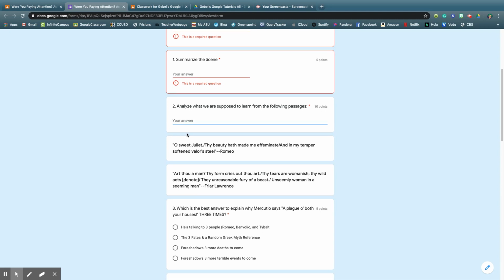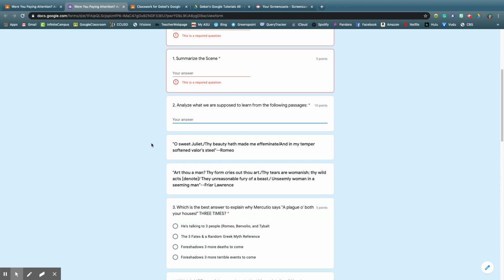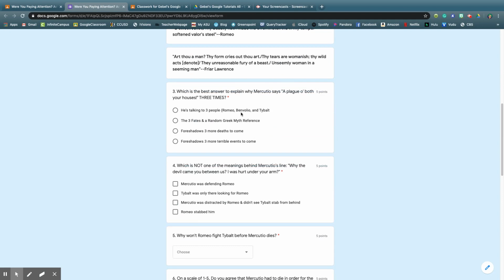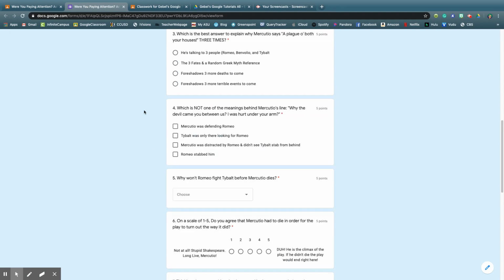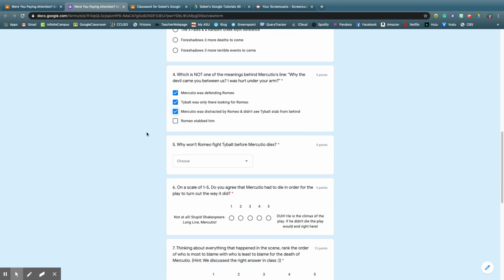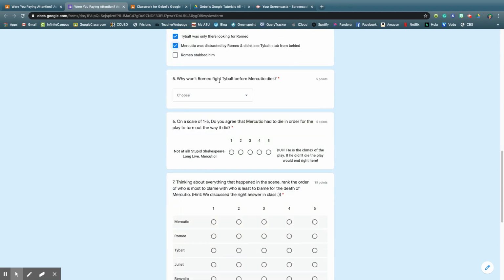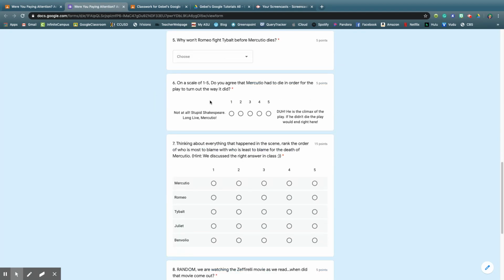And then you can see here, I did analyze the following quotes, and then they can see the quotes right here. Here's what a multiple choice one looks like, and then they click whichever answer. Here's what a checkbox looks like, and I could check all that apply. Here's the drop-down multiple choice, so they would just choose and pick their answer. Here's the linear scale, so they would decide which they believe.